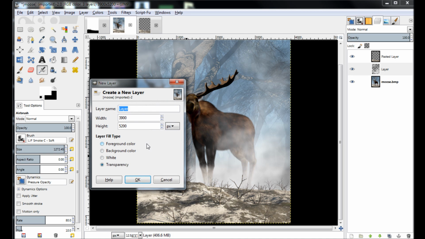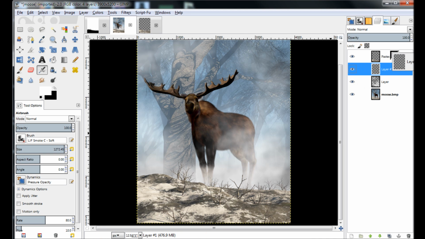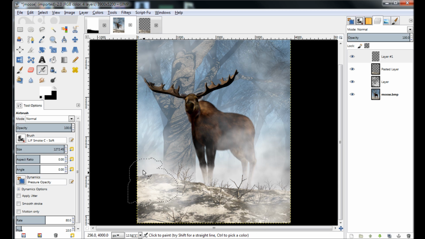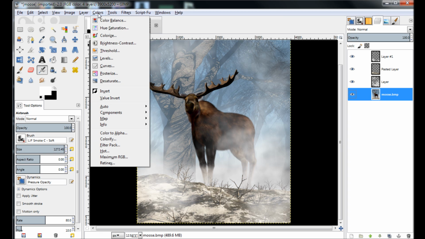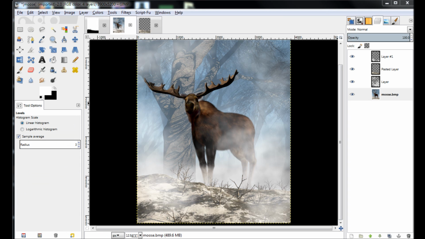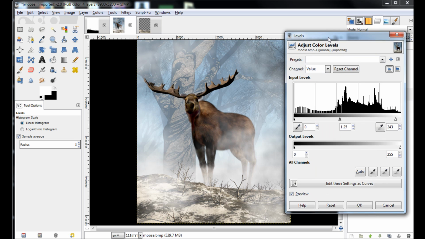Alright, we'll create one more layer in the foreground. And we'll put that on top, and we'll just add a little bit of fog down here to make it kind of work a little bit more in the foreground as well. Like I said, we don't have to do a whole lot. Maybe I want to mess around with the colors a bit in the lowest layer here. So we'll go down to colors and levels. And we'll mess around with the sliders a little bit.